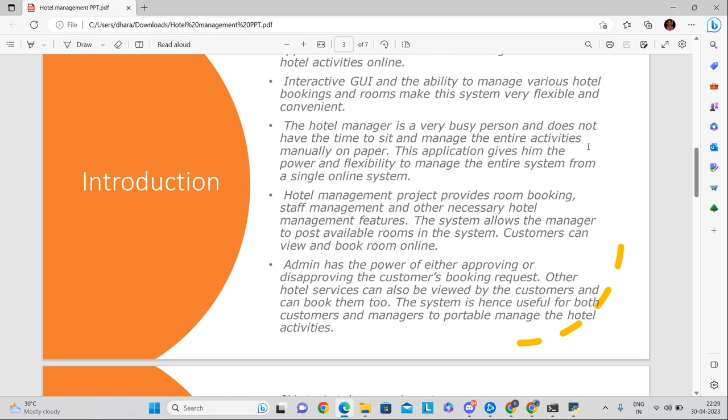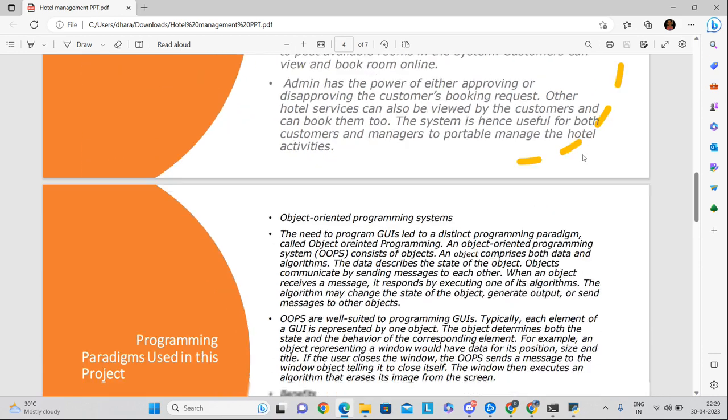Admin has the power of either approving or disapproving the customer's booking request. Other hotel services can also be viewed by the customer and can be booked too. This system is hence useful for both customers and managers to manage the hotel activities portably.